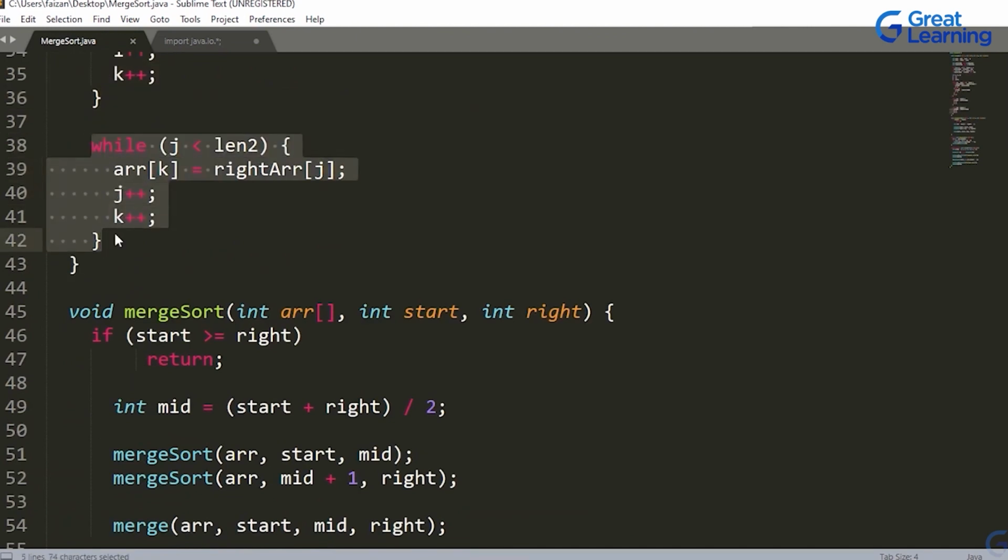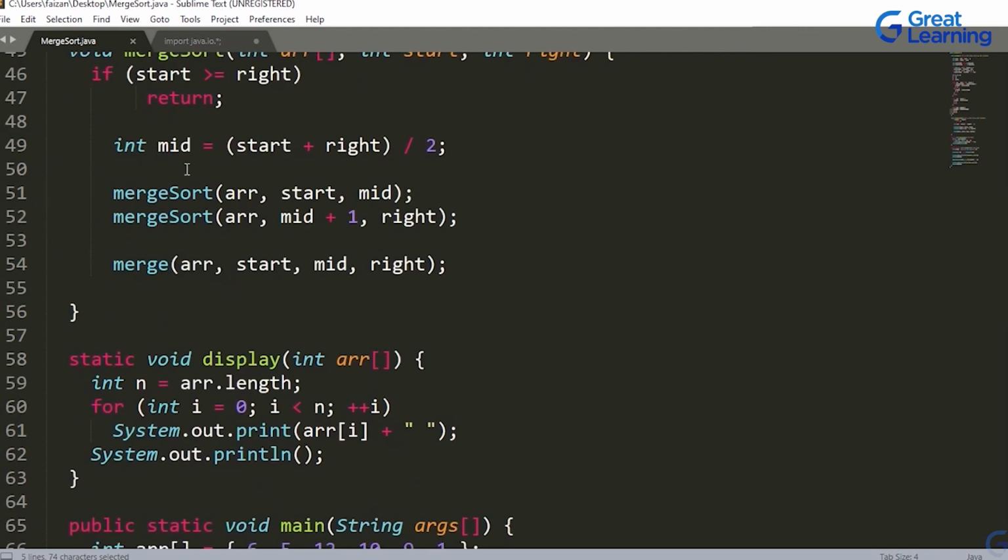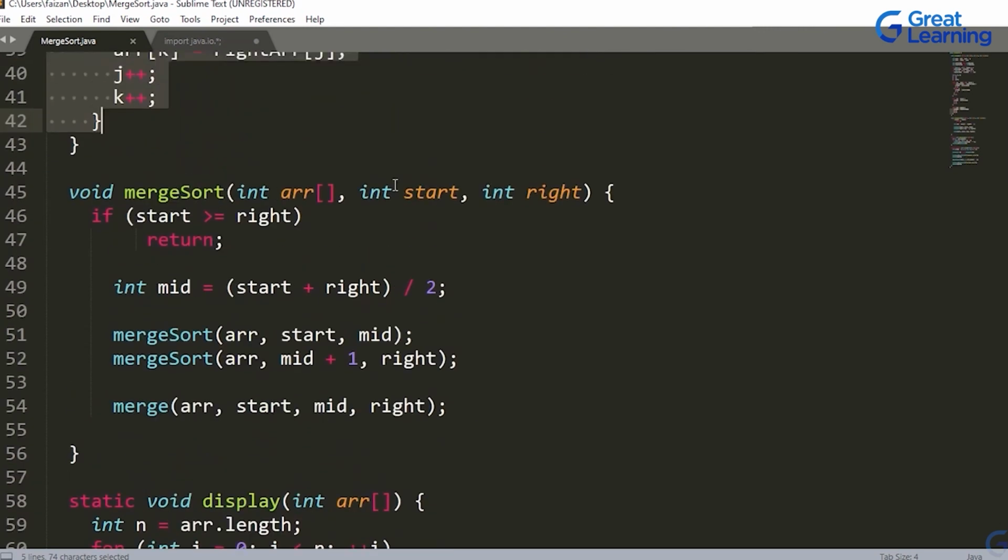Once we are done with that, we have our array, which is sorted, right? We merge those two arrays, the left array and the right array. And this is how you implement your merge sort function. In this, we have three arguments: the array, start and right. Obviously, if start is greater than or equal to right, then we will be returning.